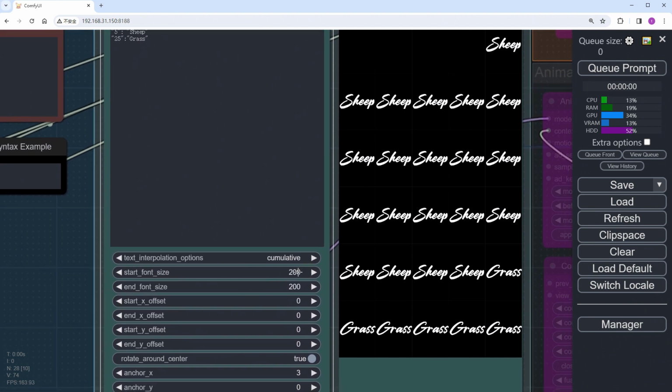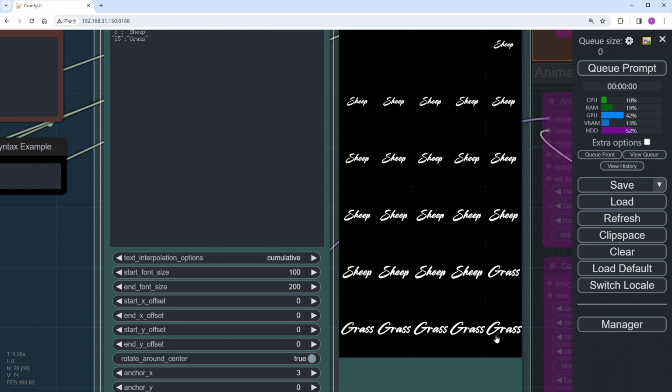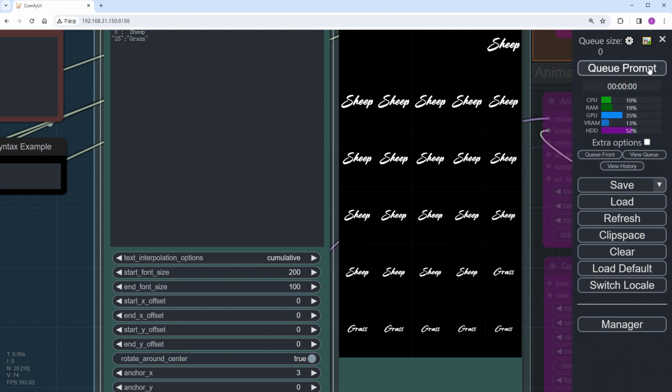The font size at the beginning is set to 100, ending at 200, causing the text in the image to grow larger. Reversing the font size would make it shrink from large to small. Let's revert all font sizes to the same.